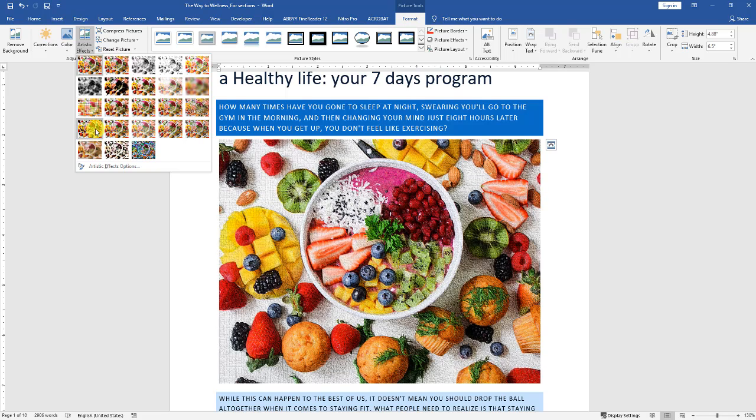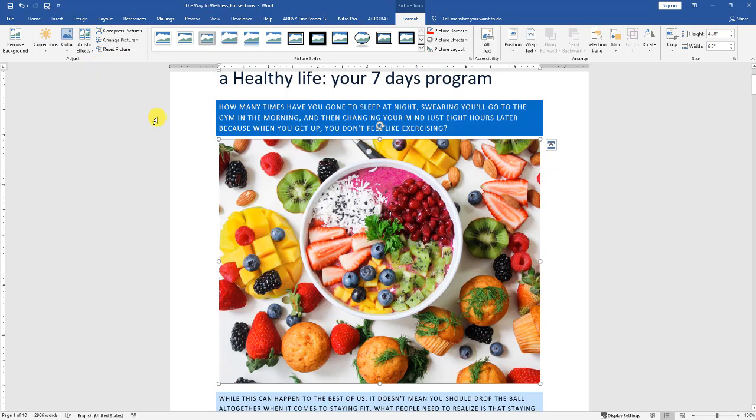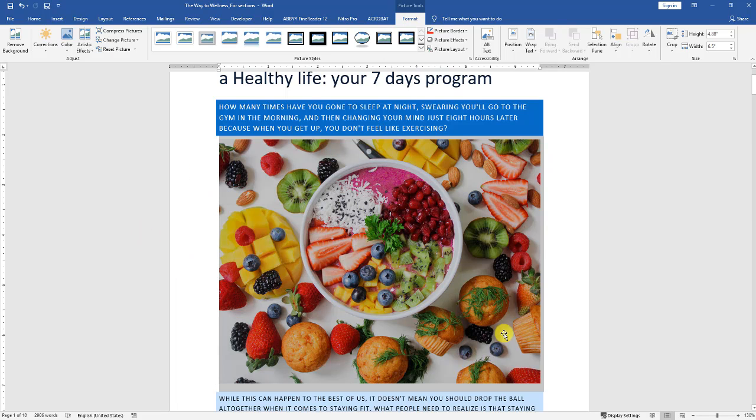There's a kind of pixel effect called Light Screen. I think we're okay with the original image without any effects, so we will click None and leave it as it is. So those are just some of the options you can adjust and change when working with images in your Word document. Click in the background to deselect and we will continue from here.